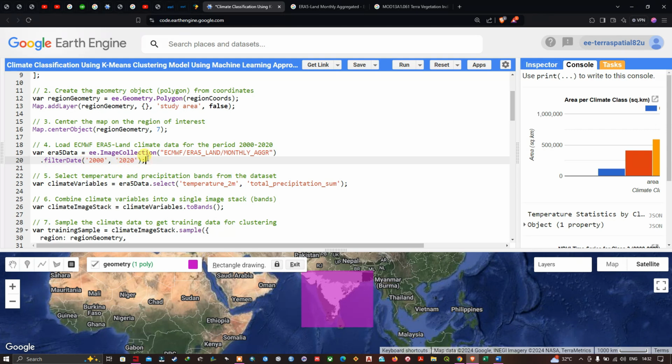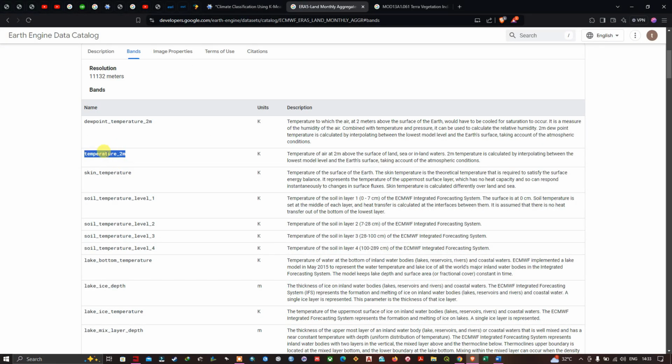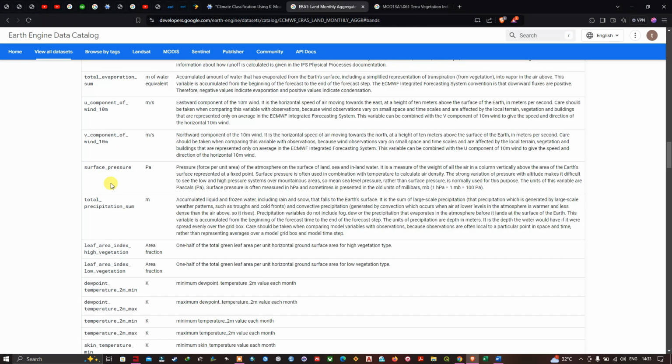Next we're going to select specifically two bands from this dataset. For example, we're going to select the band called temperature 2 meter, and the next band is the total precipitation sum, that is the second band. So we define this variable called climate variables equals ERA5 data dot select. I'm going to select these two bands, the temperature 2 meter band and the total precipitation sum band. I've already shown you, but let me show you once more. This is our temperature 2 meter band, and the second band, the total precipitation sum.